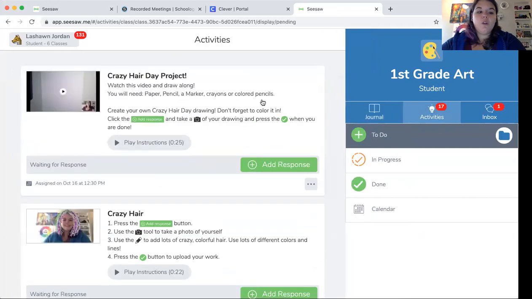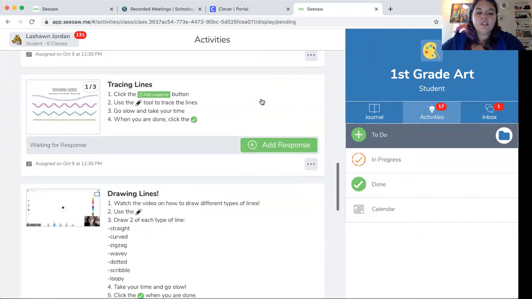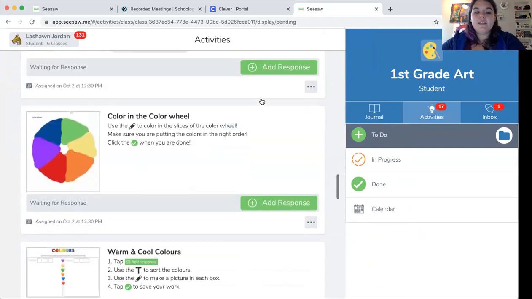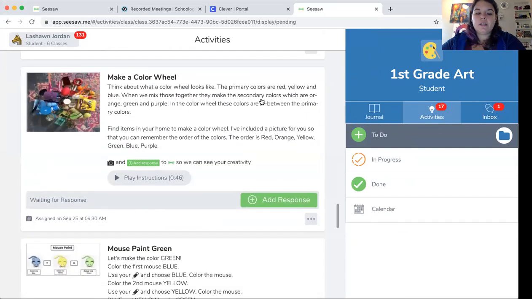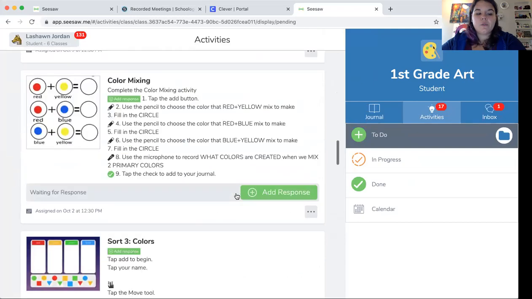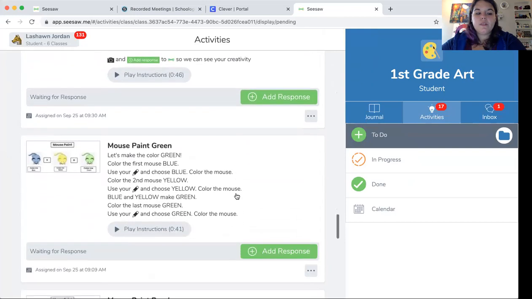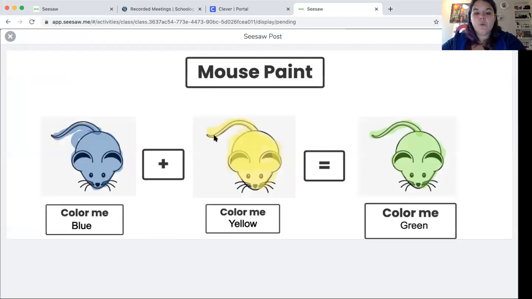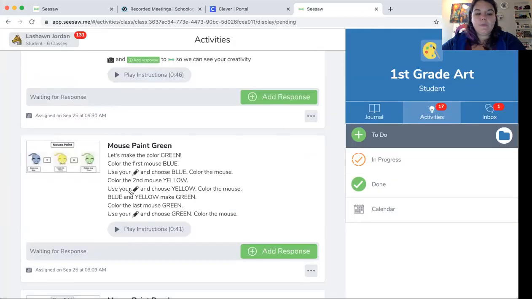And this will show you all of the different activities that are due. Each activity asks you to do something different. And if you look at the activities, as you scroll, you'll see some of them have just a picture, which if you click on, it'll show you what you need to do. It'll have the written description of what you need to do, or you might see this play button. If you click that play button, it will play the instructions out loud.